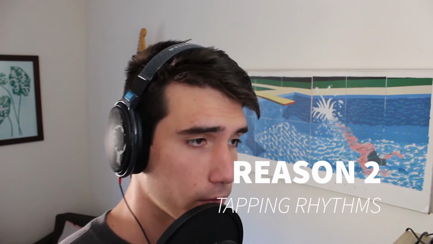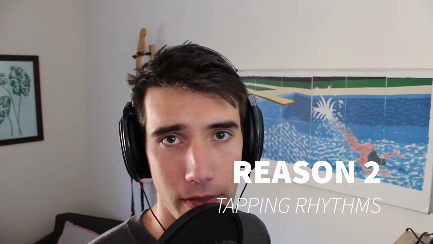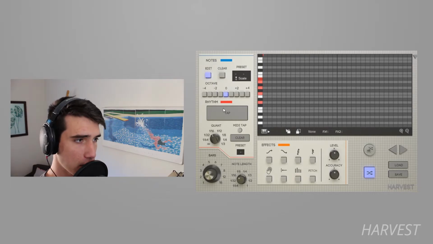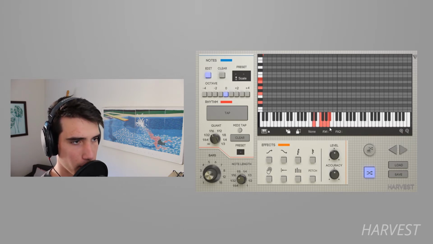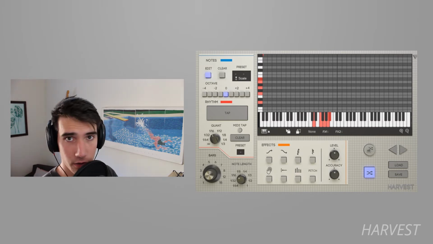Reason number 2, the ability to tap in rhythms. So you can see here there's a large button that says tap on it. So when I press play in Ableton, every time I click tap, a new note appears in one of my 5 notes that are available, one of these 5 notes here. So let me show you what I mean.